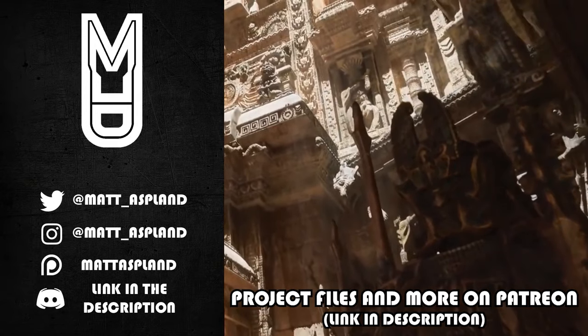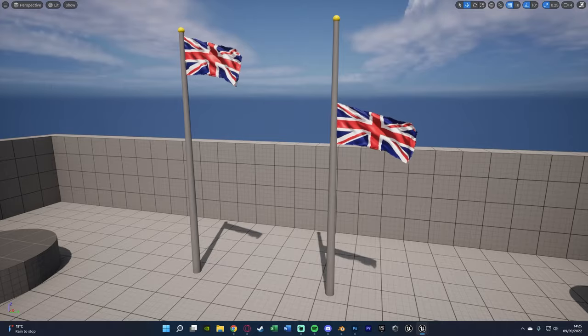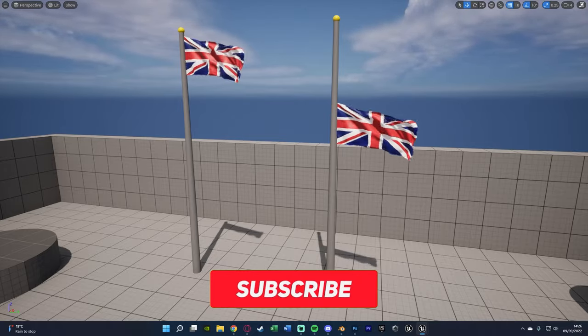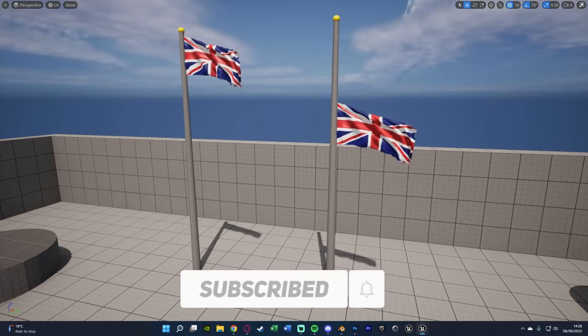So in today's video, what we're going over is how to create and use cloth physics and cloth simulation inside of Unreal Engine 5, as it is slightly different to 4. And as you can see in today's video, we're doing an example of a flag with it also blowing in the wind as well, so we'll be setting up the wind in Unreal too.